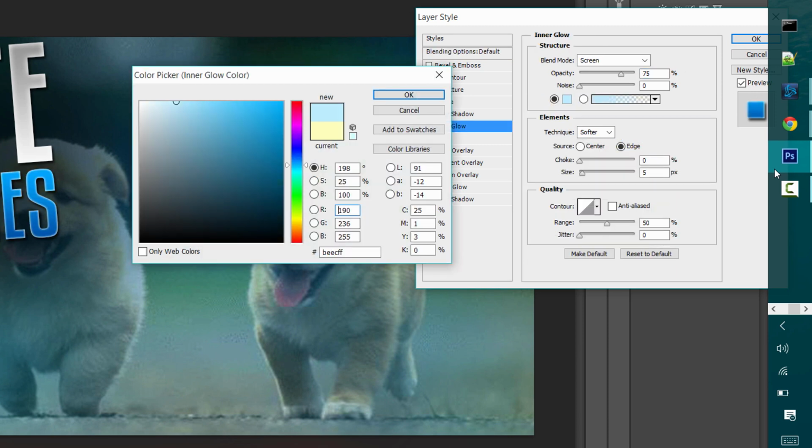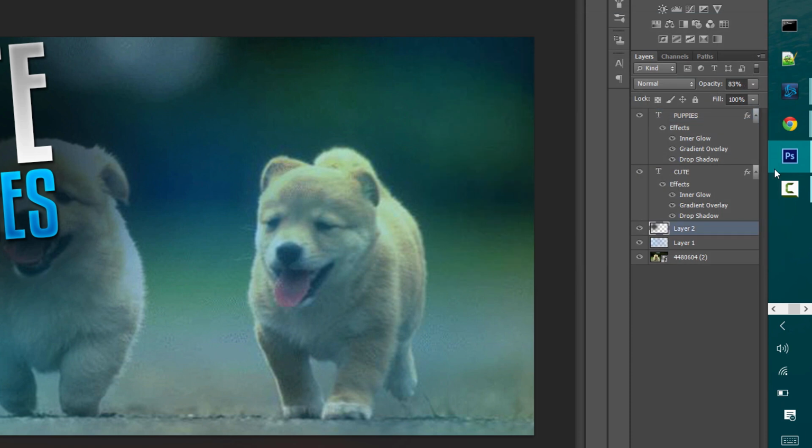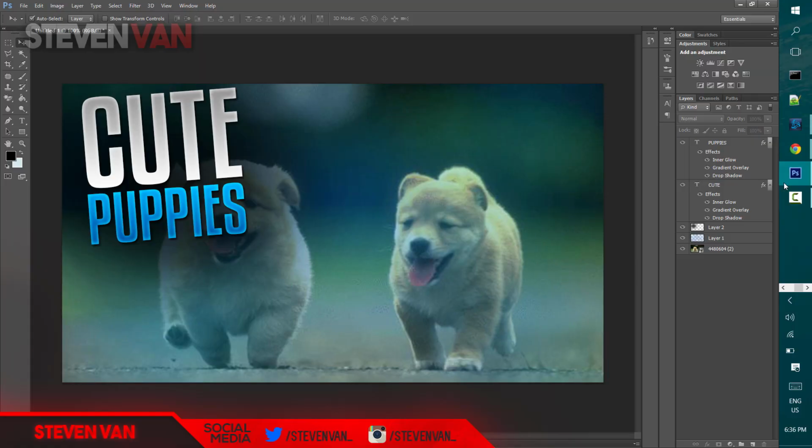And then here I would do like a blue, and then I'll increase the size a little bit. You can see it. And as you can see, it looks like that. And so let me just increase the opacity of this a little bit. And so the next thing you want to do is add an object on the right side or left side, wherever your text isn't, on the opposite side.